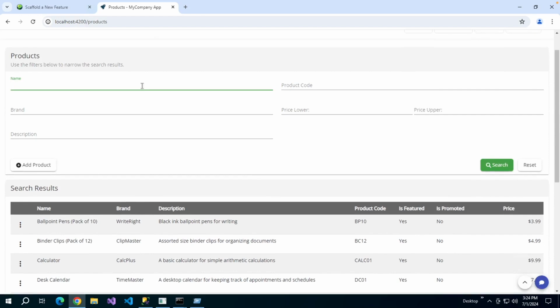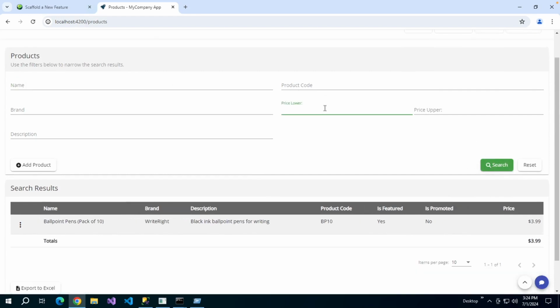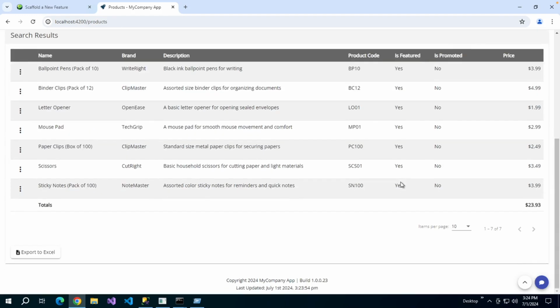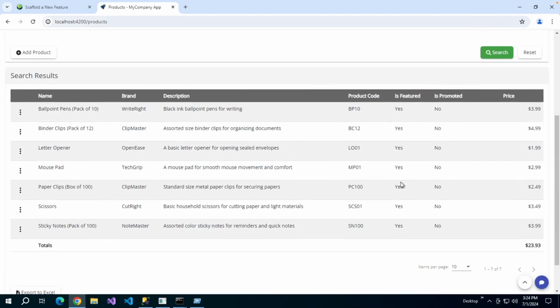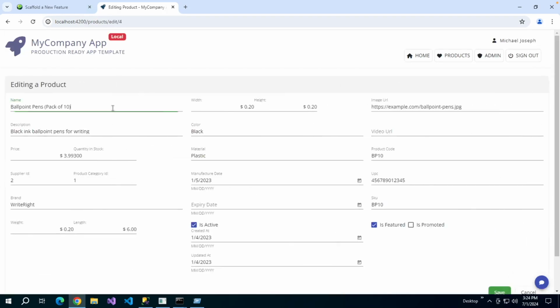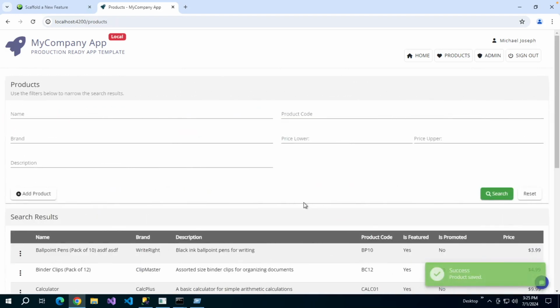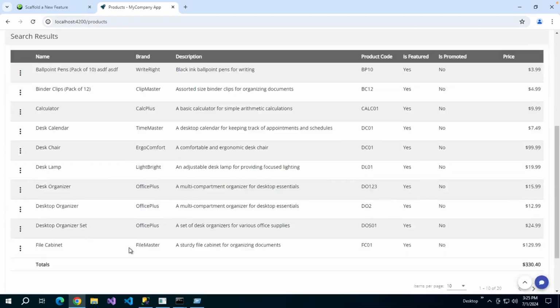And we can search by name, or we can search by price. I'll search for everything between $1 and $5. And we have a filtered list here. Then I'll go ahead and edit one of these items. And we see our data got written to the database. And then we can export our results to Excel.